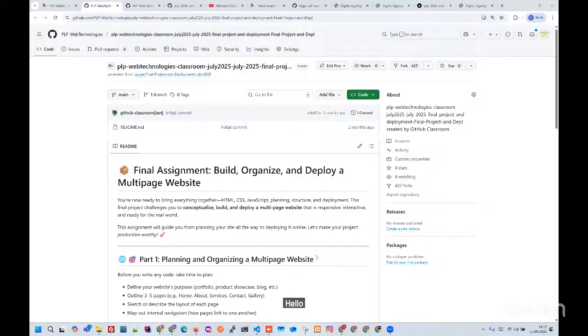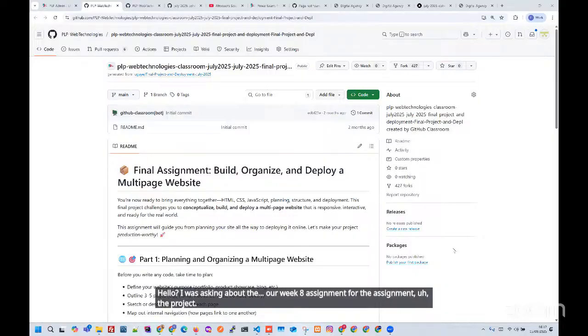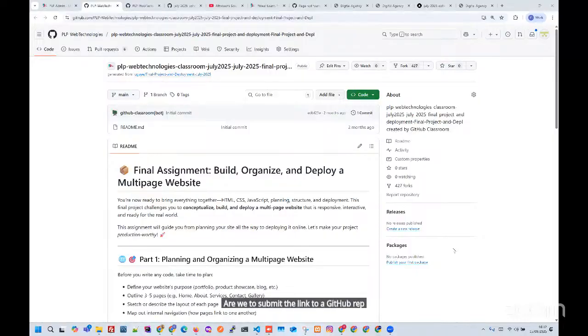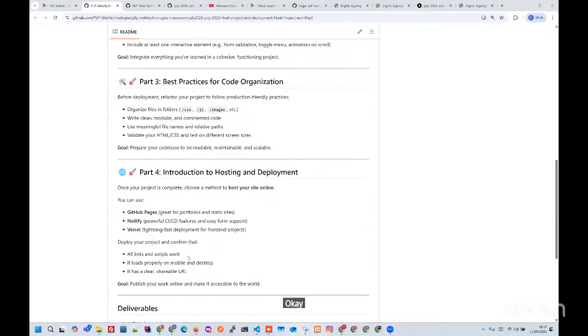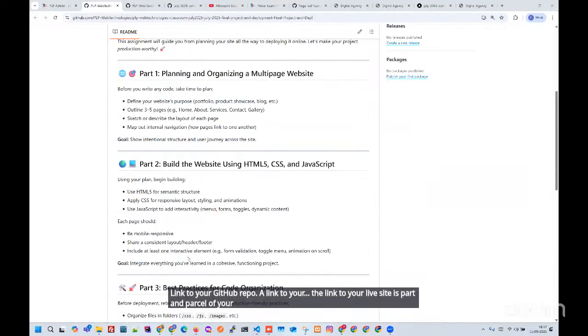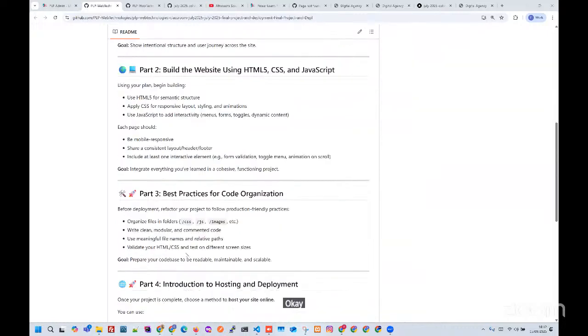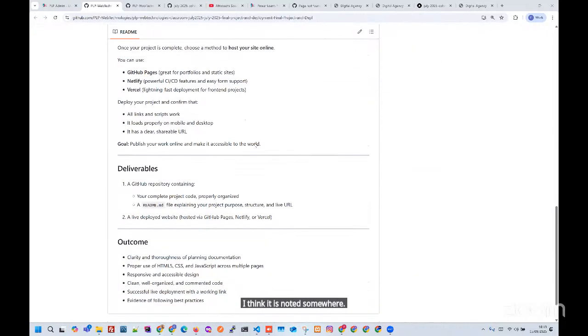I was asking about our week 8 assignment. For the project, are we to submit the link to our GitHub repo or the link to our live website? Link to your GitHub repo. The link to your live site is part and parcel of your README section. It is noted somewhere: a README file explaining your project purpose, structure, and live URL.